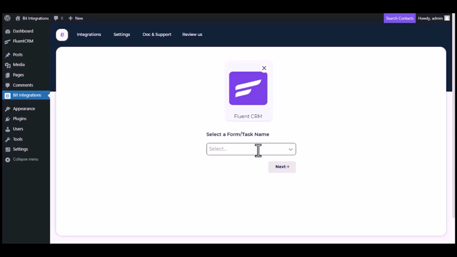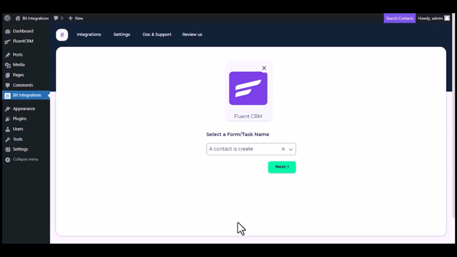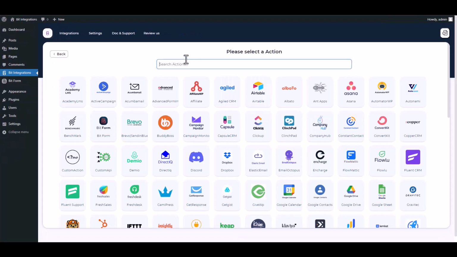Select a form or task name from the drop-down. I am selecting "a contact is created." You can choose as you want. Click Next. Search and select Zagomail.